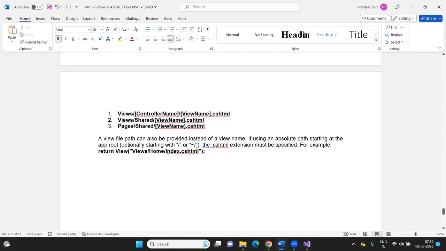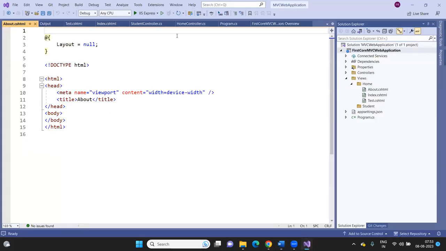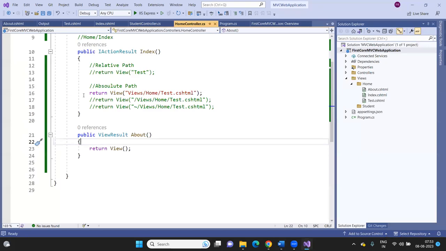And you can also return the view like this one. This is what we have already discussed. Optionally, if you want, you can put slash or tilde slash, that is also fine. We have already discussed these things. Anything related to view: what is a view, how to create a view, how the view is executed, how to specify the view name.